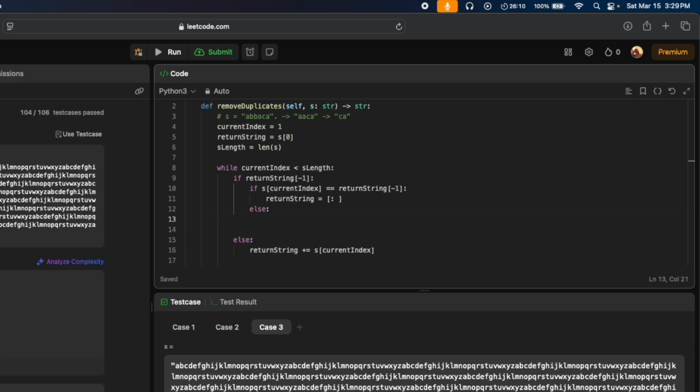So return string plus equals S current index. I really believe that that is it.